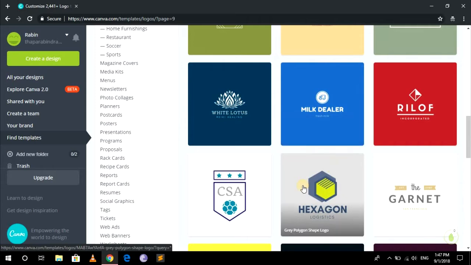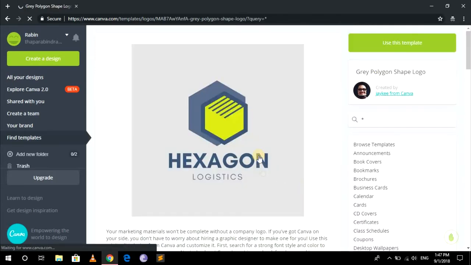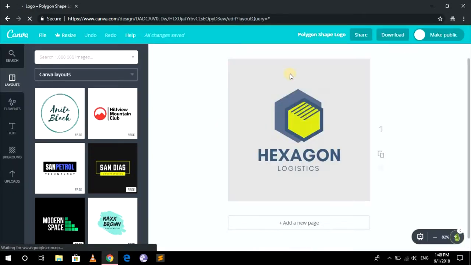This logo right here looks cool to me, so I'm just going to click it. Once you click it, you can pretty much use it because it is free. So I'm just going to click and use this template. Here is our edit page. Now we can pretty much edit it. To edit its name, just click here.